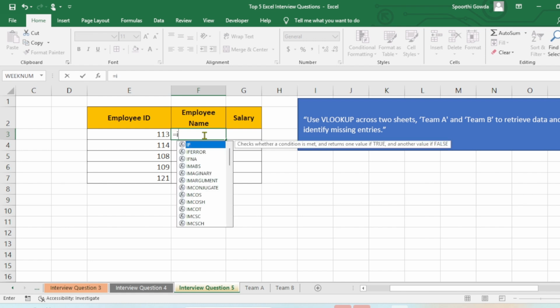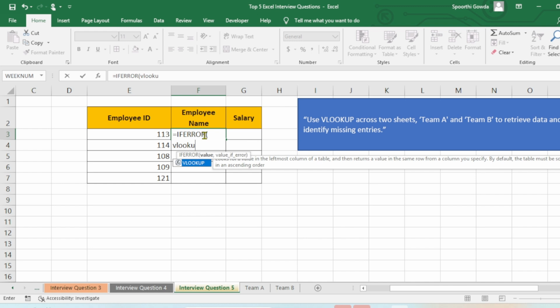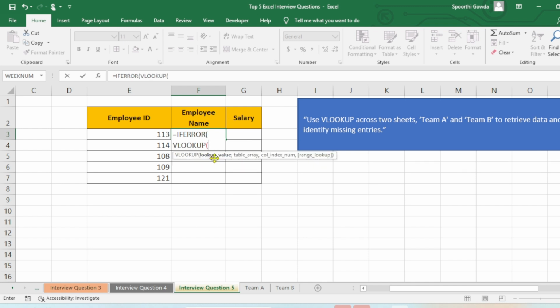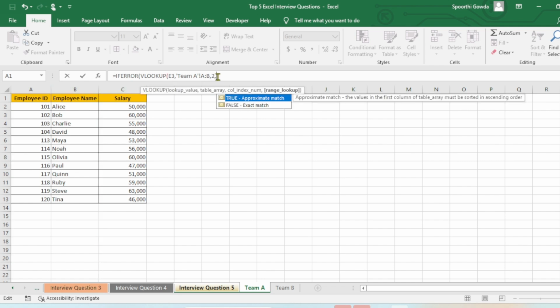So we start with IFERROR, open bracket, then you start the VLOOKUP function. The lookup value is this cell, comma, table area. We need to check this in team A. I'm going to select team A for the name column, right? We need to get the name. So I'm selecting the entire range, comma, 2, comma, 0. 0 is for the exact match.